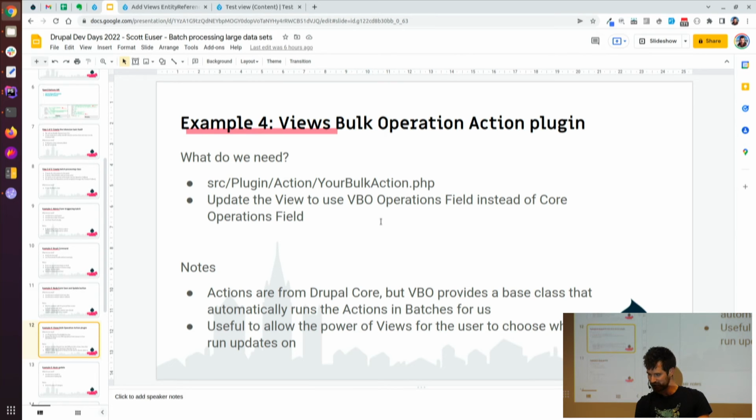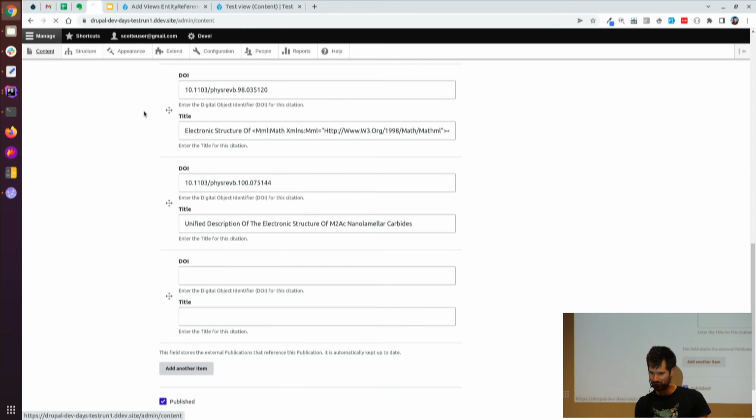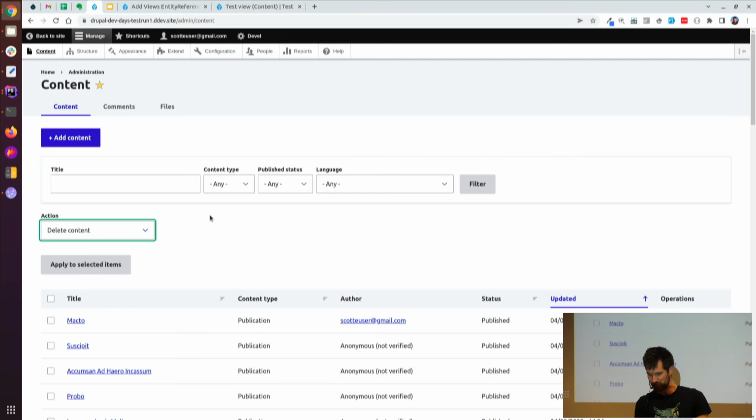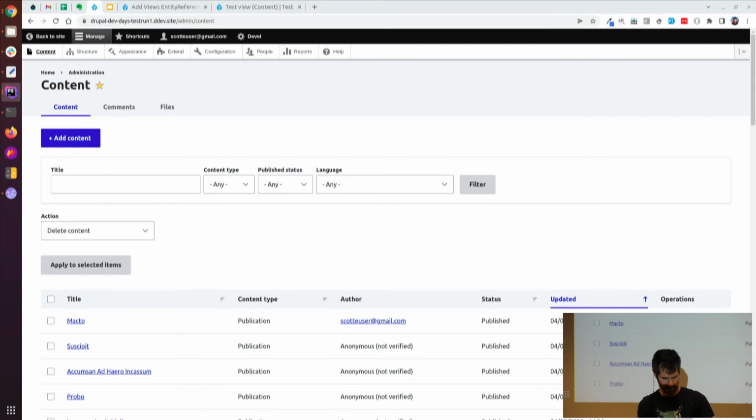Then we have something called actions in Drupal core. Actions are what you see when you're on the content page. You get a list of actions here, just as an example of how they're used. But there's a contrib module, which many of you may know, called views bulk operations, and that provides a class that we can extend for an action that automatically makes it into a batch. So in this case, we are not using our batch processing, and we're allowing views bulk operations to do the work, because why reinvent the wheel, of course. So let's create our action plugin.